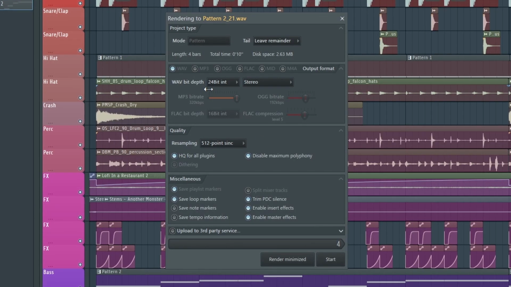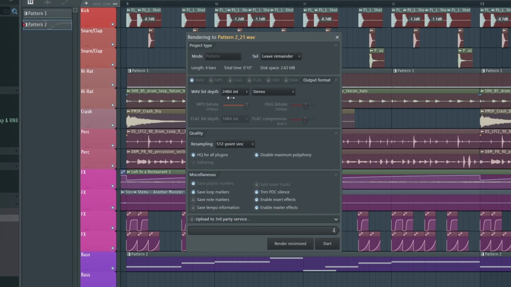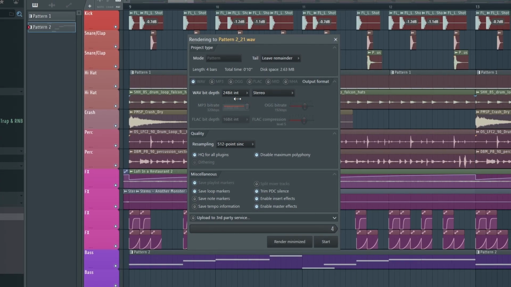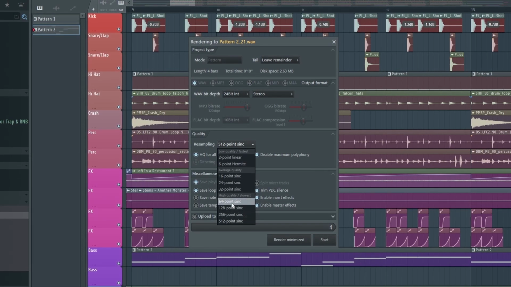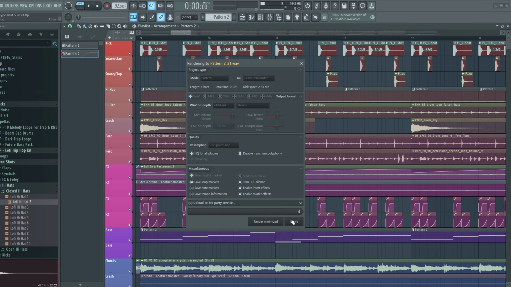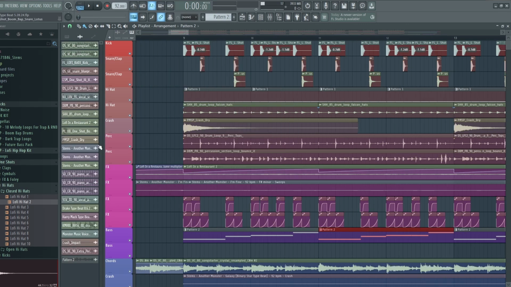And then I would make sure this is set to wave. I would do 24-bit. I usually put the resampling all the way up to 512 point sync. Everything else should be good by default. And now you can click start and it will turn your MIDI to audio. Then you can go into your audio clips tab and replace the MIDI in the playlist with the new audio clip. So now your settings should be saved.